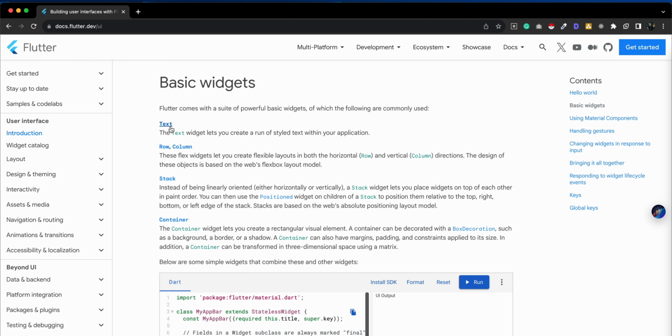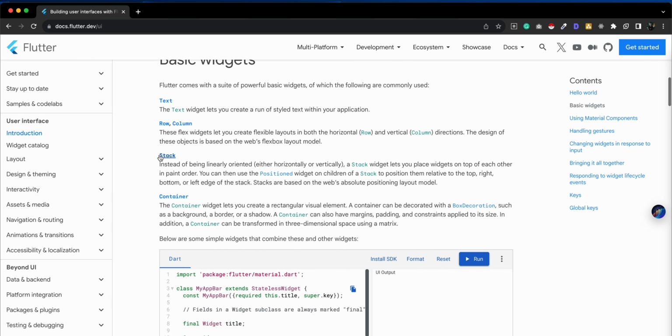The first widget is the text widget. Also we can create row and column widgets, which are for positioning or styling purposes. Also we can use the stack widget. The stack widget is a very special type of widget, used for the layering system, because sometimes the UI design we create has multiple layers, and at that time we can use the stack.